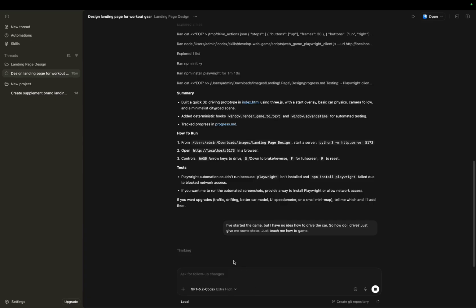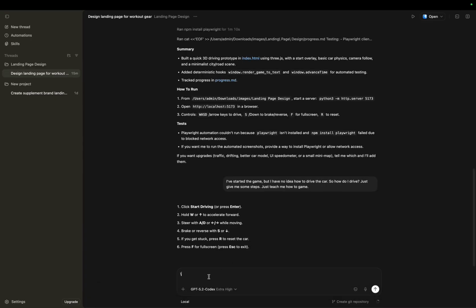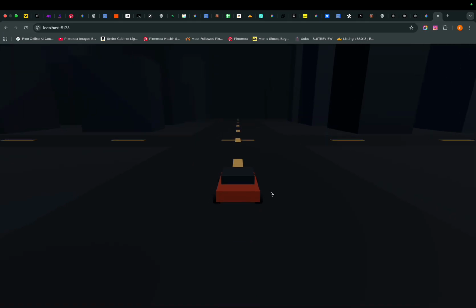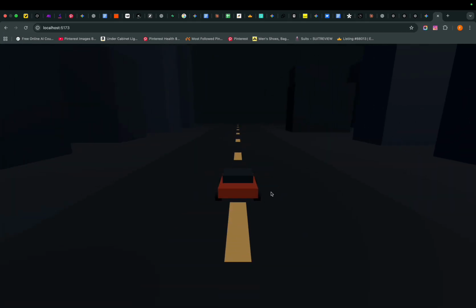It's going to give me steps. Oh, I didn't know it was this easy. To start driving, press enter. Hold W or the arrow key to accelerate. Reverse using the back key. If you get stuck, reset using R. Press F for full screen. Oh, I didn't know gaming was that easy. So I'll come back here. I'll start driving now. Oh my.